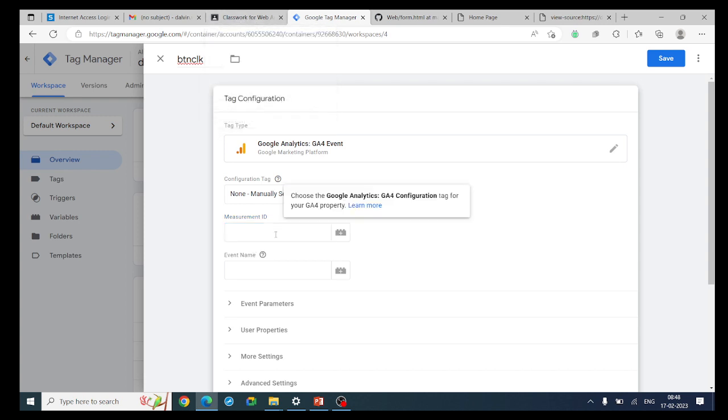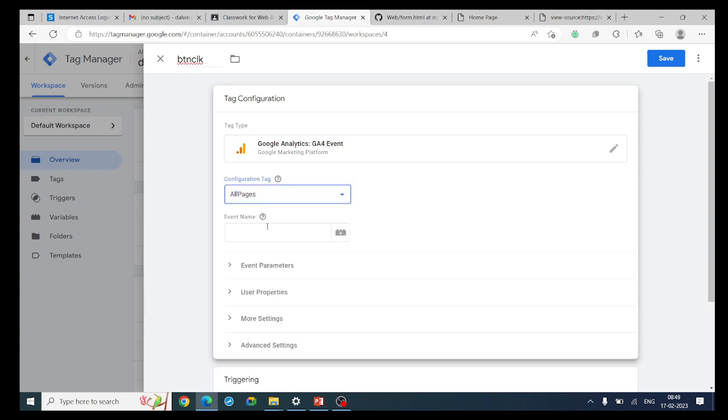If you load Google Analytics, there you can take it. Okay, now I am choosing it as all pages, which I have already created. And then here in the event name, right? Here I am going to use registered users. Here I have created a name called registered user, right?